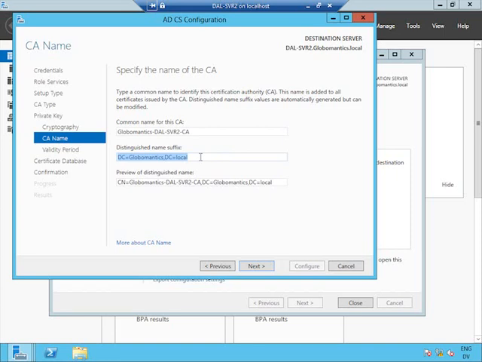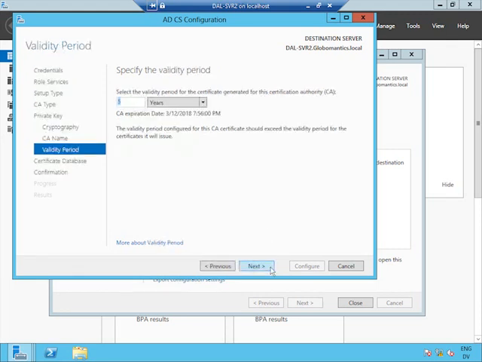So we can see here that when we put all those pieces together, we end up with an object whose common name, the name of the individual server itself, is GlobalMantic's Dallas Server 2 CA. That server sitting inside of a container whose domain component is GlobalMantic's and whose other domain component is local, or in other words, the globalmantics.local domain. What we're looking at here is a sophisticated Active Directory way of saying that this server is GlobalMantic's Dallas Server 2 CA dot globalmantics.local. That all looks fine. I'm going to click Next.